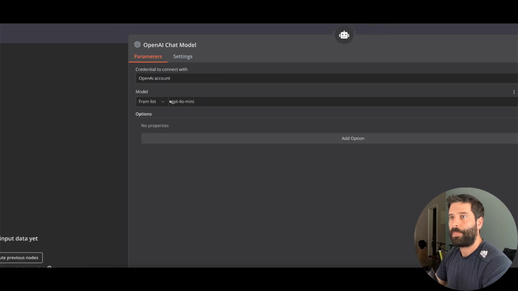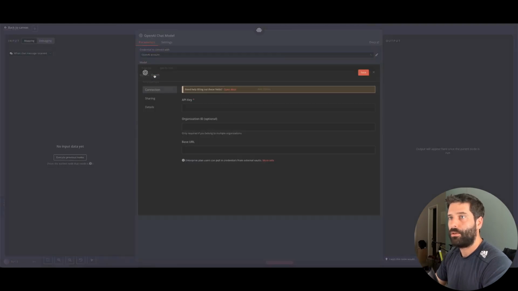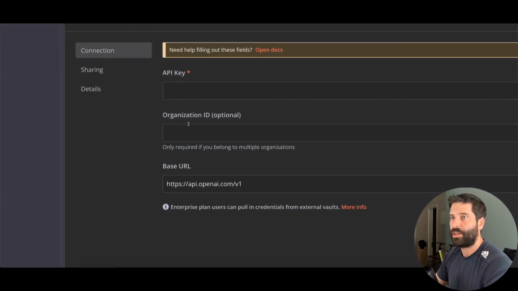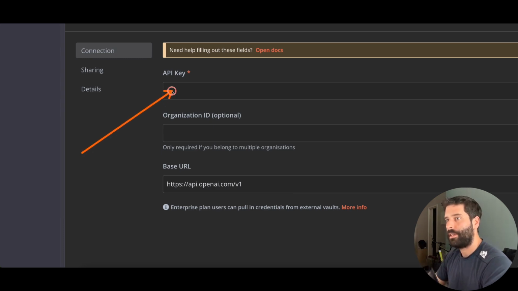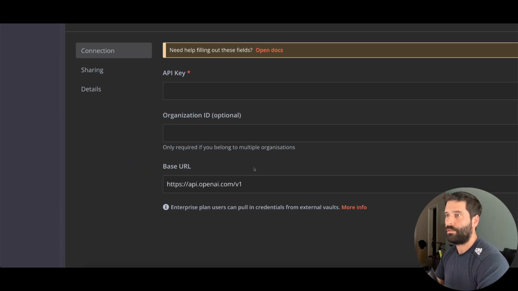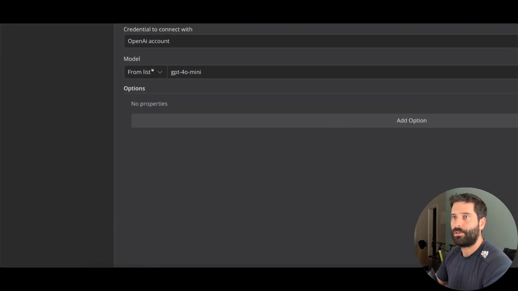To create this account, you will be prompted to create new credentials. You can follow these instructions in this open doc section here, but essentially after you create an account on platform.openai.com, you can generate yourself an API key, go to your settings tab, find your organization ID and paste it into here. And then your base URL is fine. You can just leave it like this. So this is going to be super easy for you to do. Just follow these instructions. And now we have the option to choose our model.